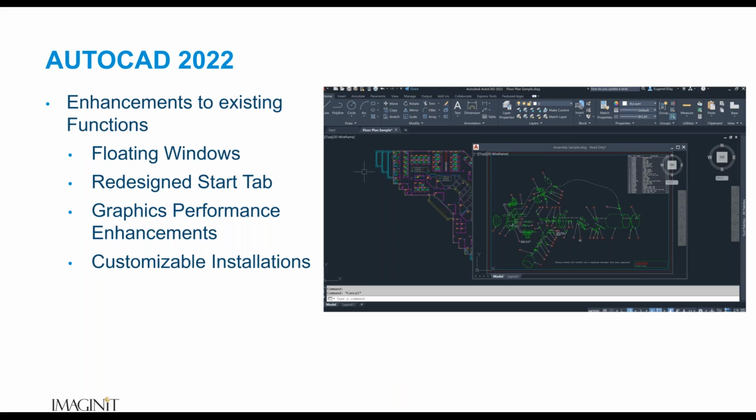Under the enhanced features, we've got a good handful of those. I guess my favorite one in this little category is going to be the floating windows. So you can see on the screen here in the little image that we have there, it's kind of floating. If you've been in Revit before, in the latest versions, you're able to pull that tab off and put it on a second or third monitor. We can now do that within AutoCAD.